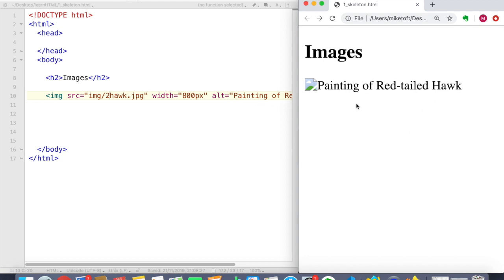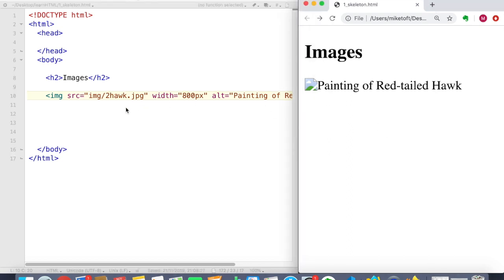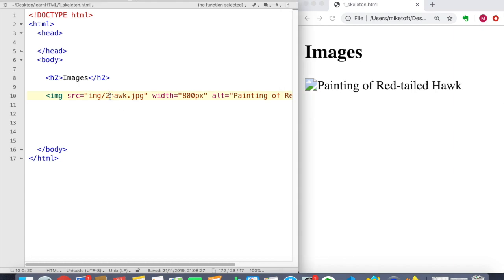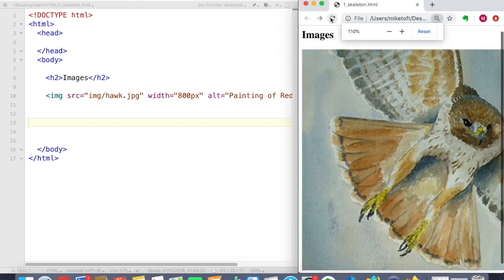So, just think of users that use screen readers instead of browsers. They would see exactly that. They wouldn't see the image itself. So that's all important. What I'm going to do is go back. I'm going to delete the number 2 that I just misnamed the file. I'm going to hit save. I'm going to hit refresh.